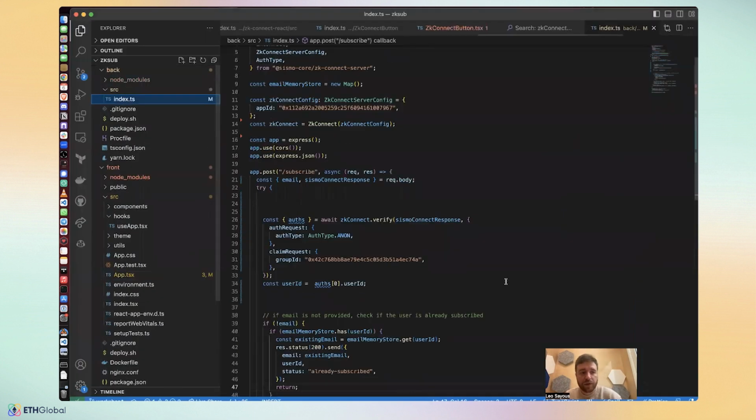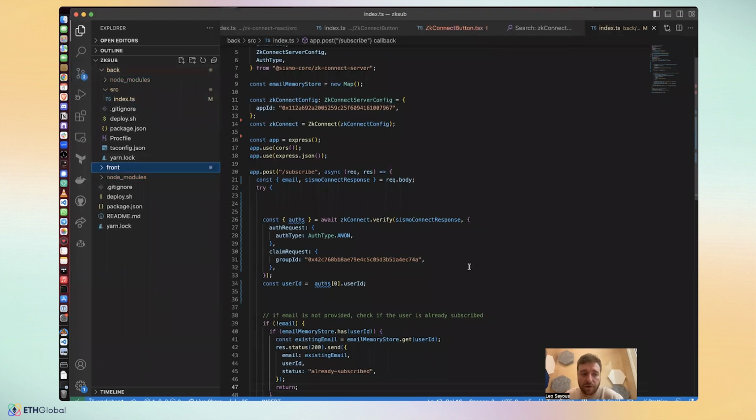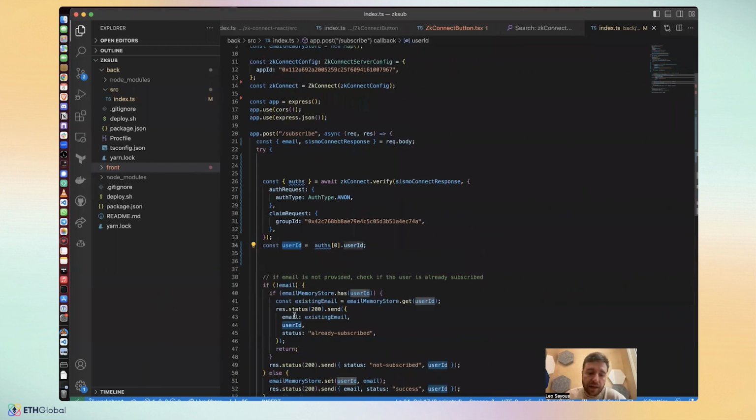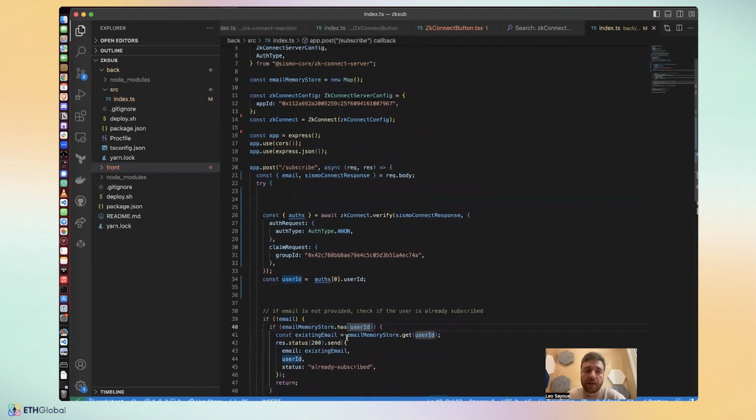So in the same repository, you have the front and back folder. Here you have the root, which is the subscribe, where you add your email at the end of the flow. So you have your email and the Sismo Connect response, and you will verify it directly. So you use the Sismo Connect library, you will verify the Sismo Connect response that corresponded well to the request you did and the group ID that you wanted, basically. When it's verified, you can extract your user ID and use it to store the associated email.